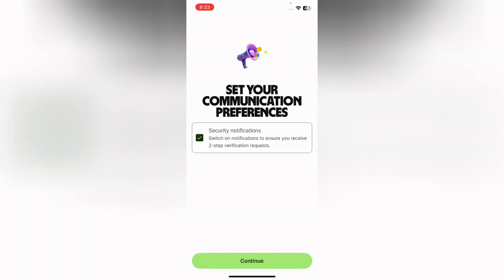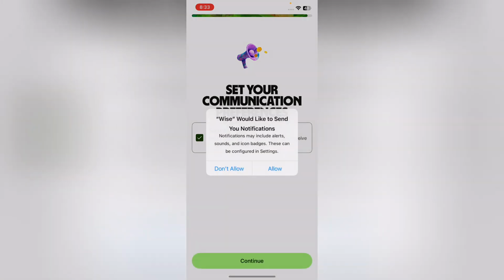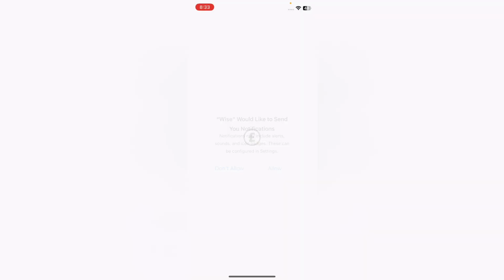Set your communication preferences, just tap Continue. So Wise would like to send you notifications. If you don't want them, just tap Don't Allow.